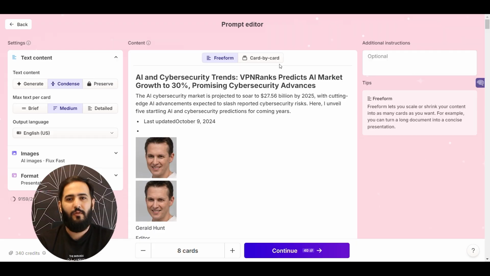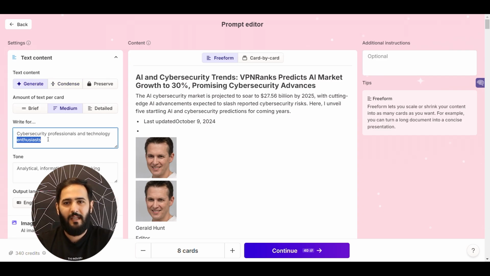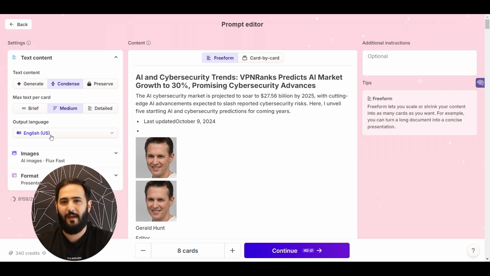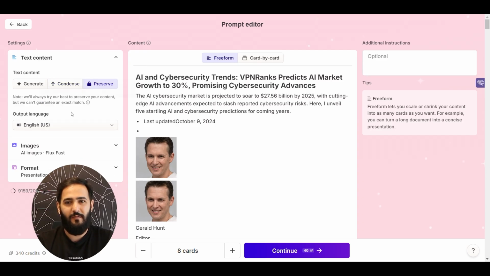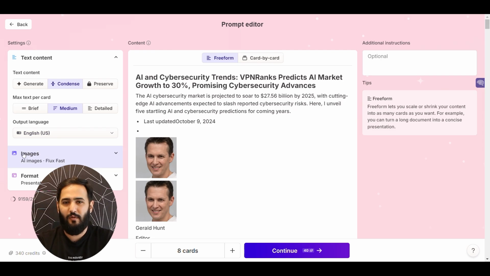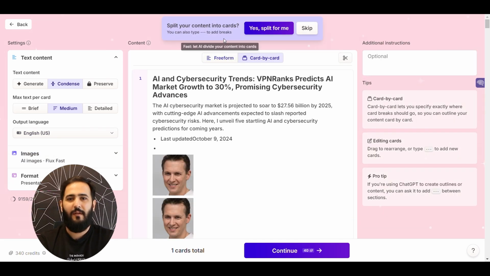Now let's move on to the prompt editor. This is where you can fine-tune everything about the content that you're generating. You can choose to preserve the original content, condense it for a more concise presentation, or even expand it with AI generated details. The customization options I found were endless. Now you can go for the freeform option where Gamma intelligently organizes your content, or you can manually control how each section of your presentation appears by using the card by card feature. Either way, you're in control.